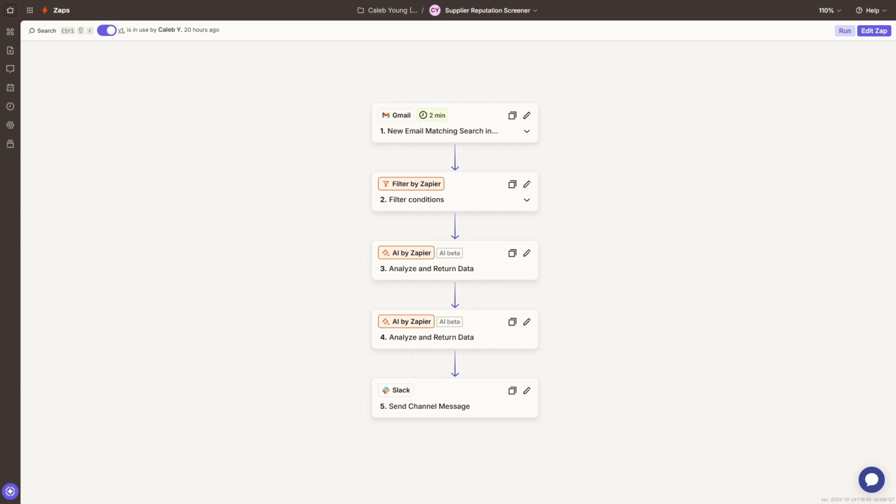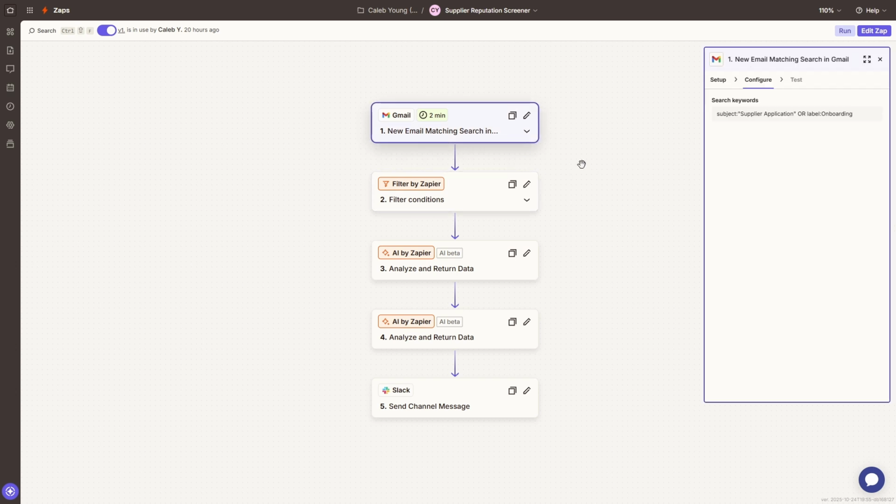This app solves that by triggering on incoming supplier emails, using AI to pull out key details like the company name and industry, then analyzing their public reputation, looking for things like reviews, red flags, or overall sentiment. Finally, it compiles everything into a neat report sent to Slack for the team to review. It makes the process way more efficient, reduces human error, and flags risks early, which is crucial in supply chains to avoid partnering with unreliable vendors. For example, it could catch complaints about delivery delays or ethical issues before you commit.